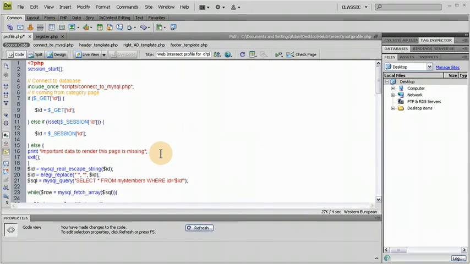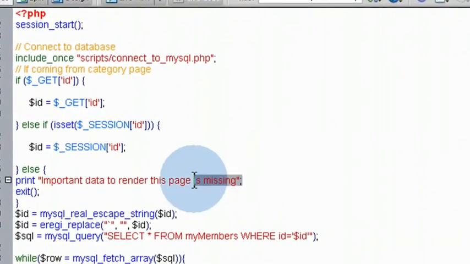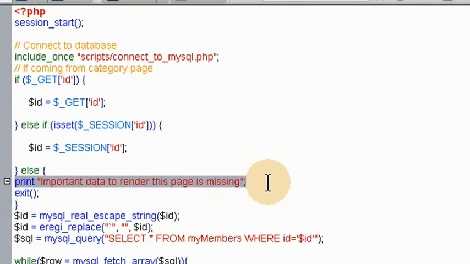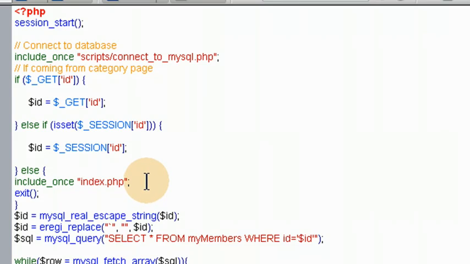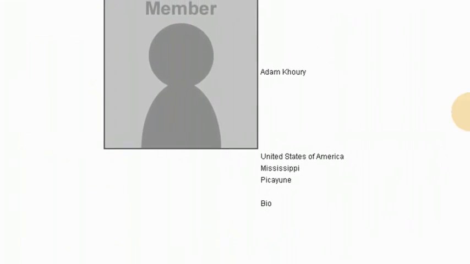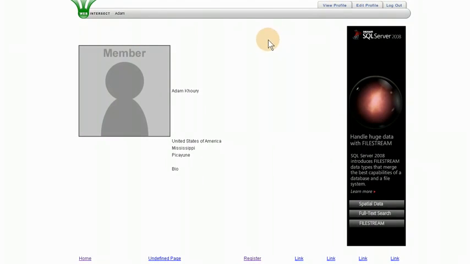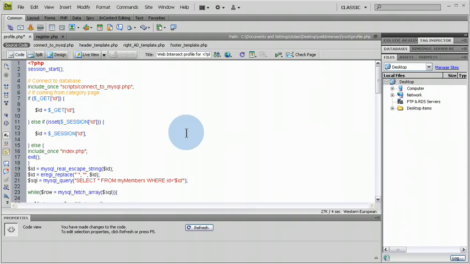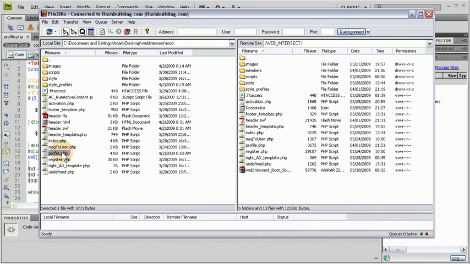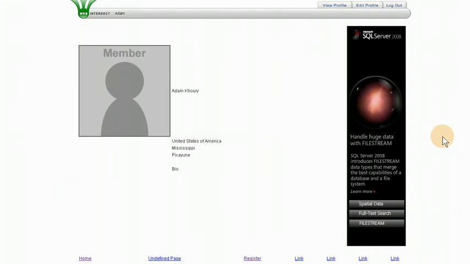Okay, I just wanted to add this little piece in as an edit. This print right here, I'm going to change to include the home page, because if the user happens to be like I'm right now, logged in, and I'm on the profile page looking at my own profile, and if I press log out, first let's FTP that up. I'm going to FTP this, so I include once index, then exit. And this is in the top of the profile.php script, and now I'll show you why.